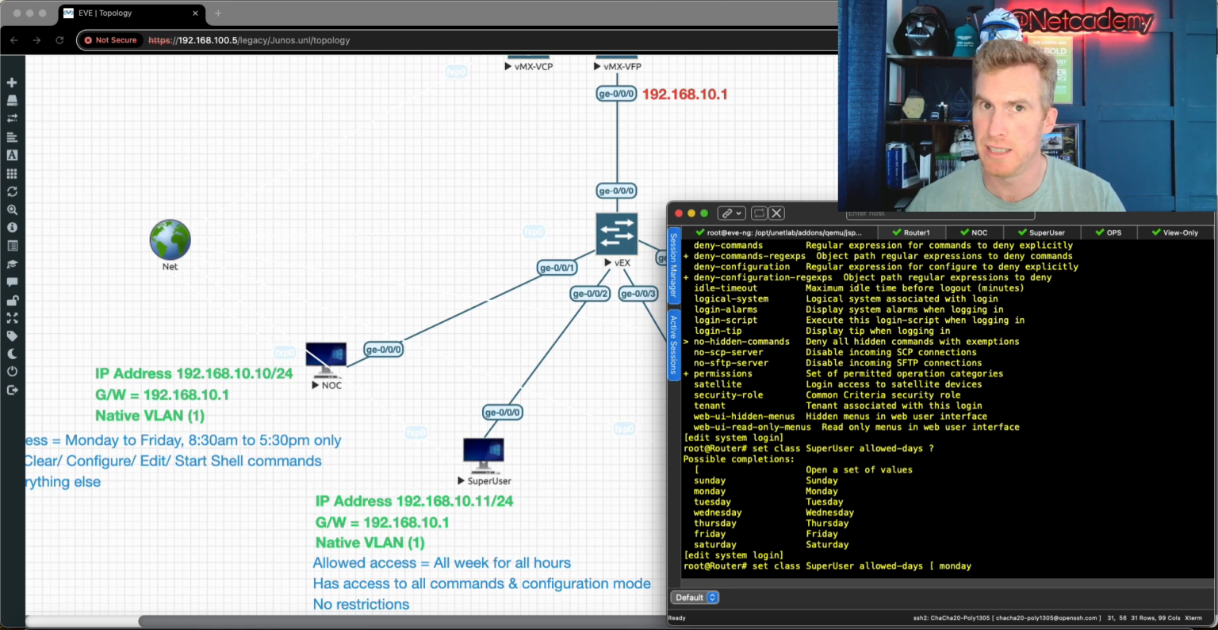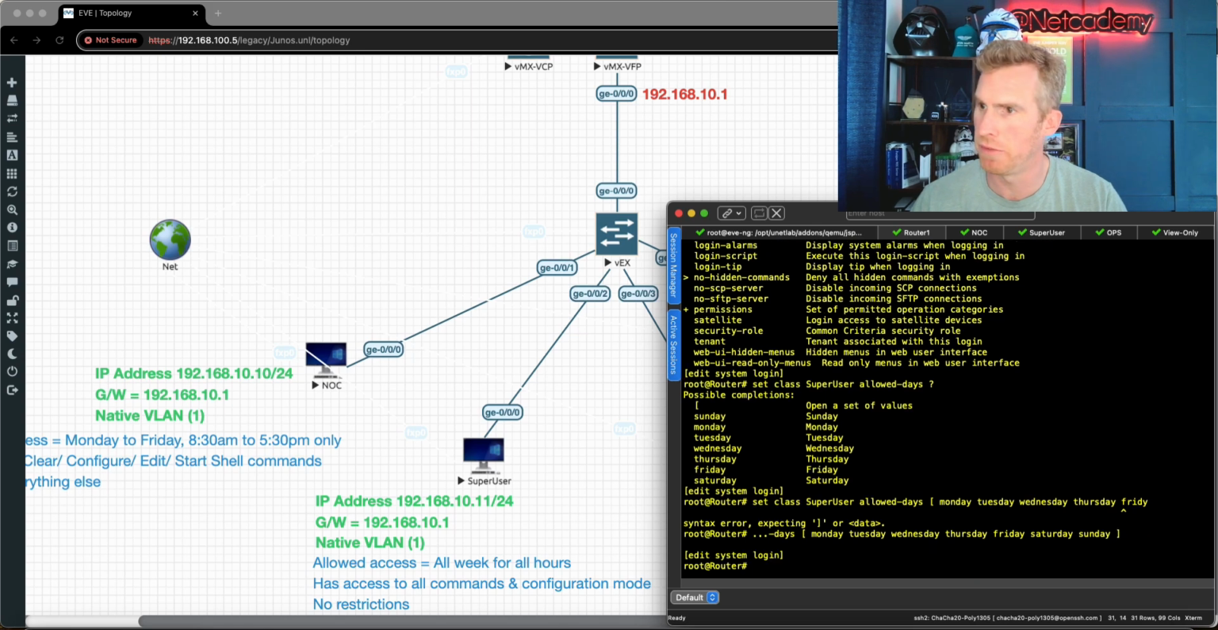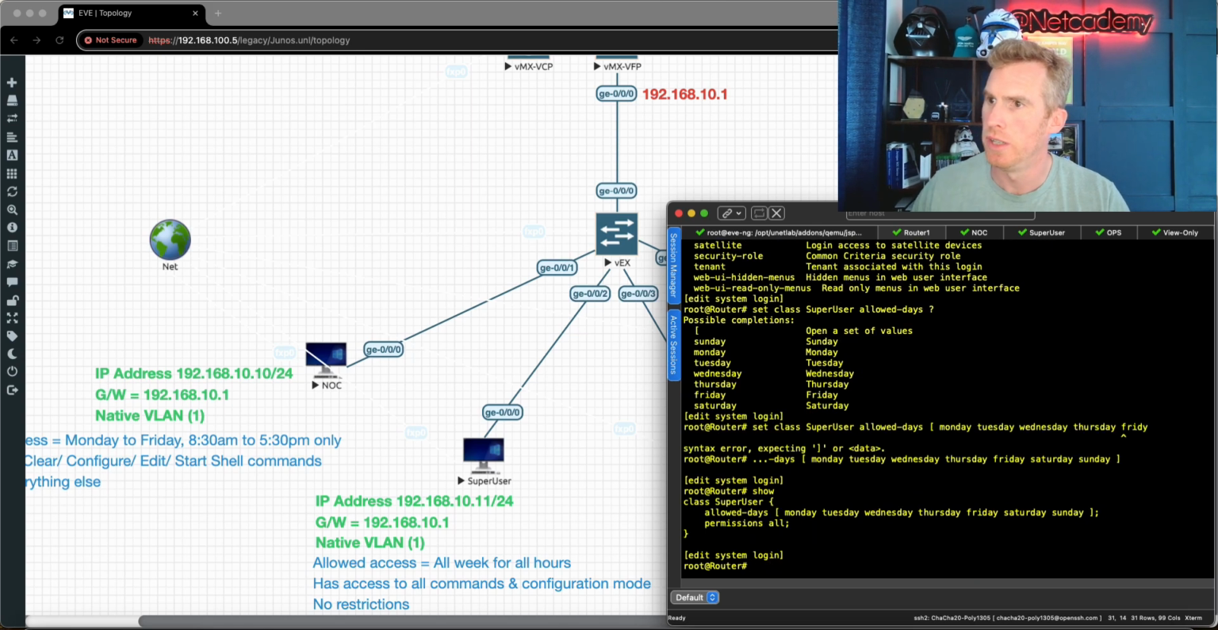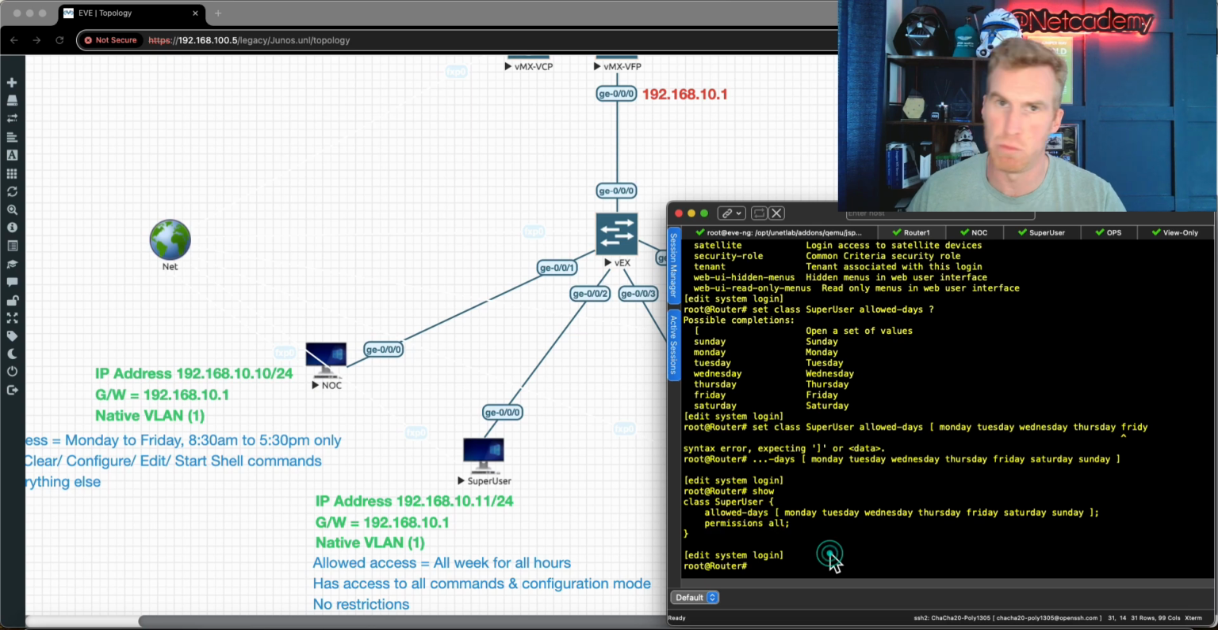If you do uppercase, so uppercase Monday, lowercase Tuesday for that beginning letter, Junos isn't going to accept that because you can actually see on the left hand side everything is lowercase. So I'm just going to write all of this out: Friday, Saturday and Sunday, and close it off. And now if I do show, you can see that we've created our class super user, allowed days for every day of the week. Didn't really have to do that, but they are permitted to do everything with no restrictions.